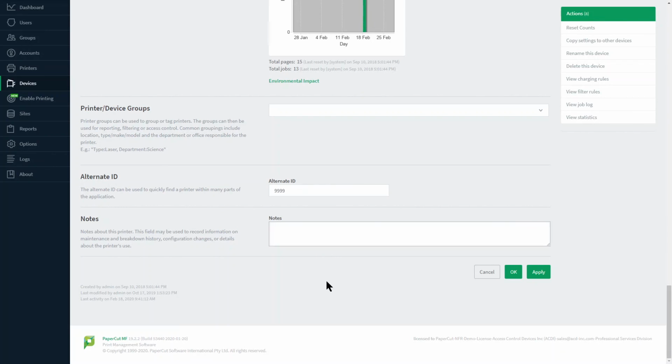Finally, notes are available to record information on maintenance and breakdown history, configuration changes, or any other details that you would like to include about the device's use. Don't forget to click OK to submit your changes to the MFP. And there's a look at the Devices tab in the PaperCut dashboard.